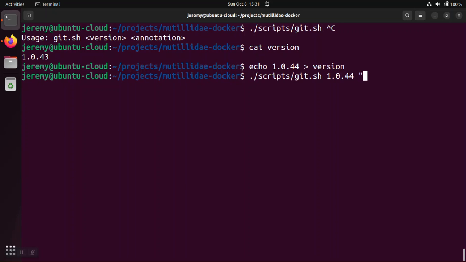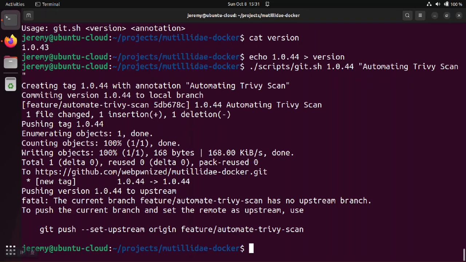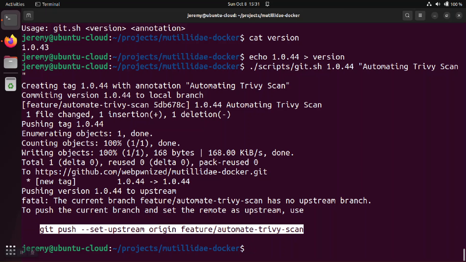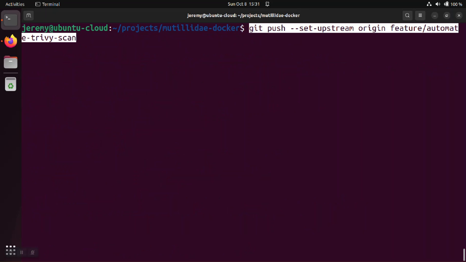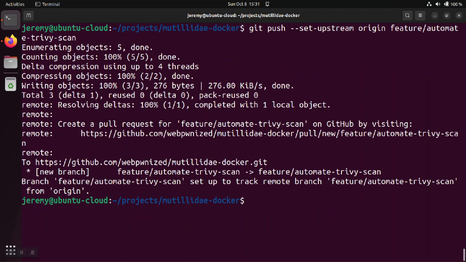So we're going to do 44, and we are automating Trivy scan. Okay, so here's the error that we were on the lookout for. And all it's saying is that we're trying to push this code up into GitHub, but remember we created a feature branch so that we would have a sandbox to work in and not bother anybody else. And we never created that sandbox up in GitHub. We only created it on the local machine. So all we're going to do is just do a git push and push everything up into that feature branch.